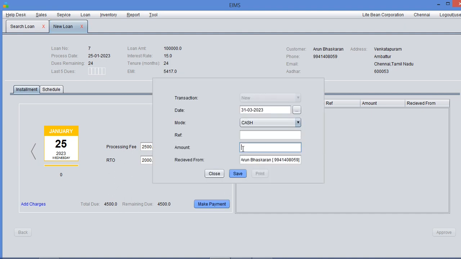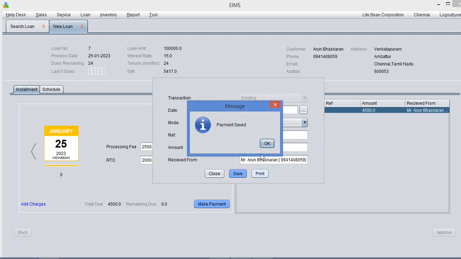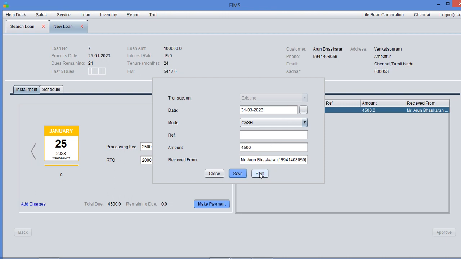Just click on it and enter the amount. By default it will populate the customer name. If somebody else is coming, you can change it and save it. Now it is saved, and the print has been enabled. Just click on print to print the receipt.